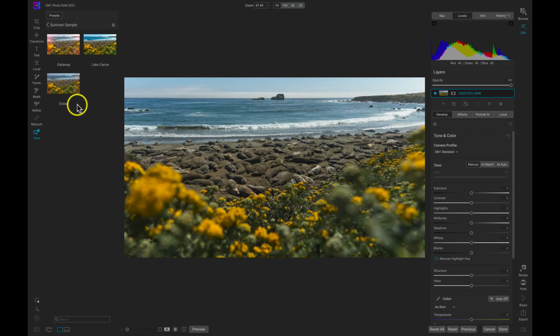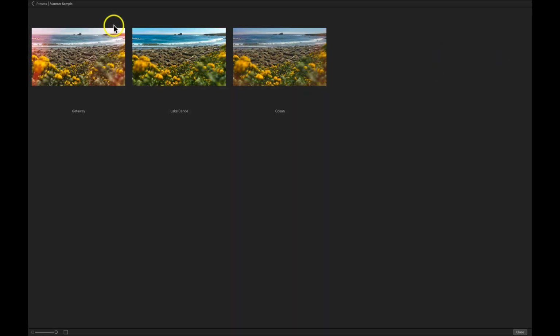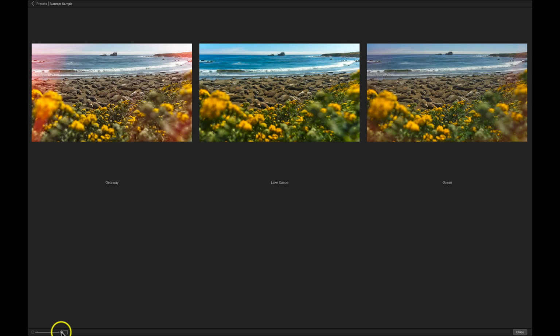And if you want to have a larger preview of the preset, we can choose this icon right there. And we'll go down to this bar, and if we pull this up, it will give us larger thumbnail previews. Now, I actually really love this ocean preset for this photograph because it dims down this sky a lot. So let's choose this ocean preset.